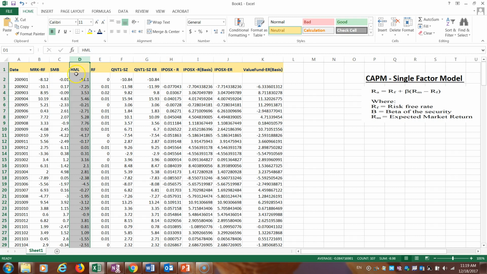Column D here is HML. That stands for high minus low, and this is going to be a factor that's going to capture the value effect that we see in terms of explaining returns. And so these three factors here are going to be the three factors we're going to put into our subsequent three-factor model once we do the single factor market risk premium model.